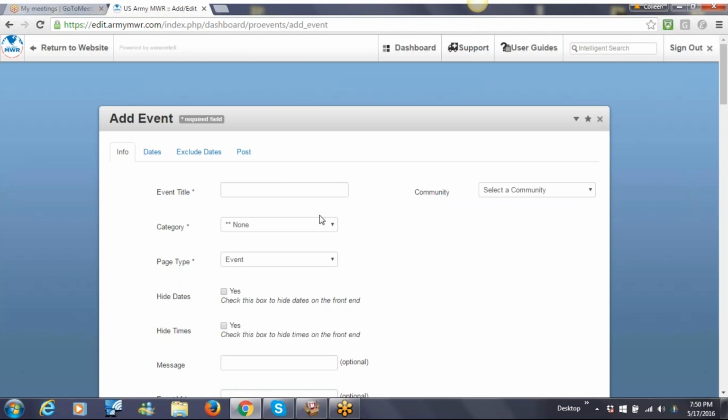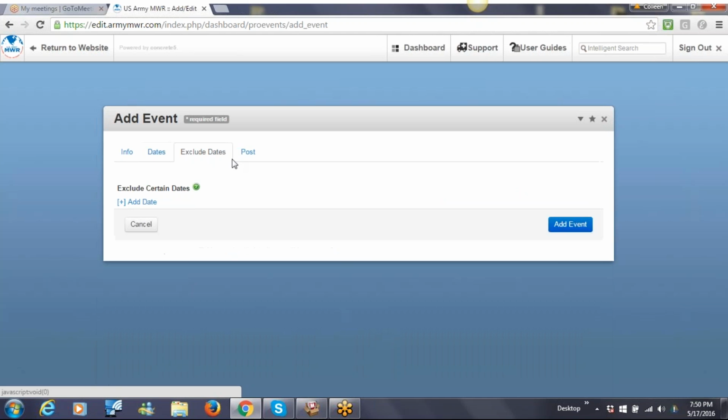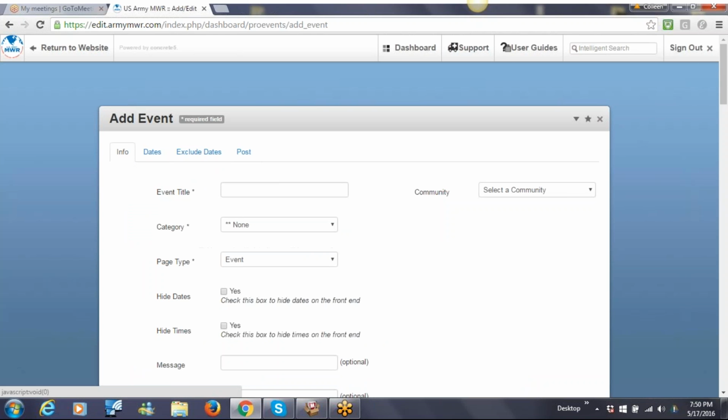Okay. Now this form has 4 tabs. So you want to make sure that you go through each one of these tabs and you complete the content that's in here before you actually add your event. Because if you try to do it too soon, it'll give you an error.